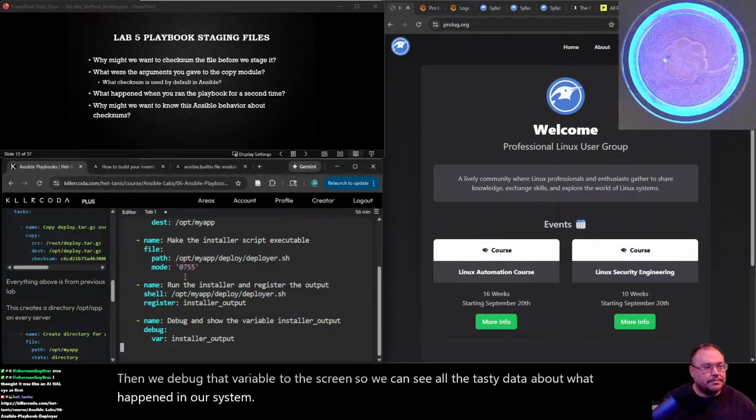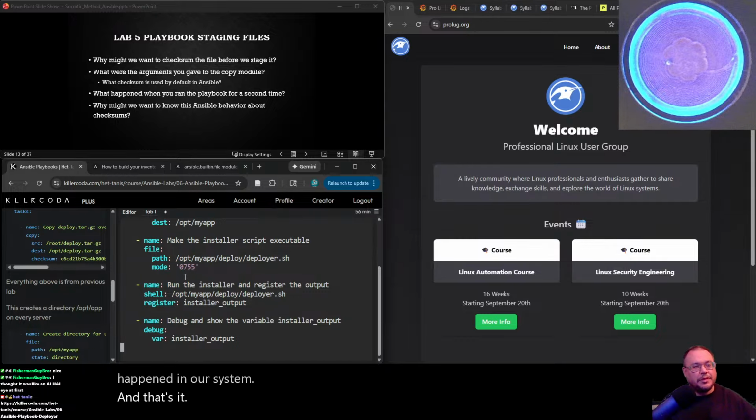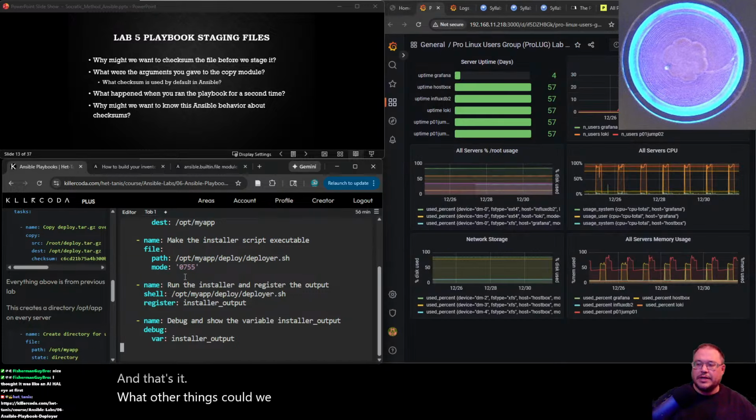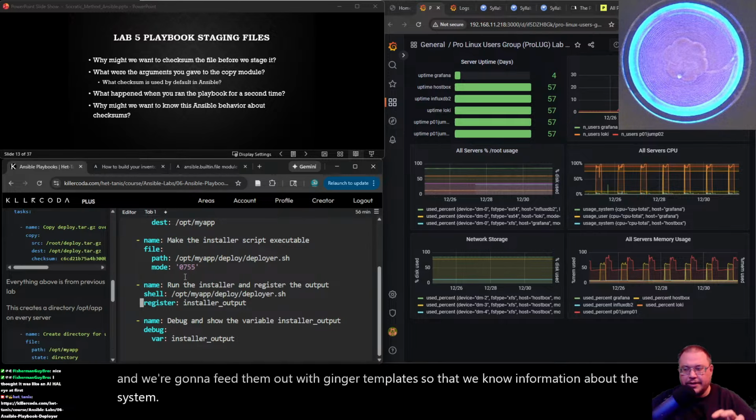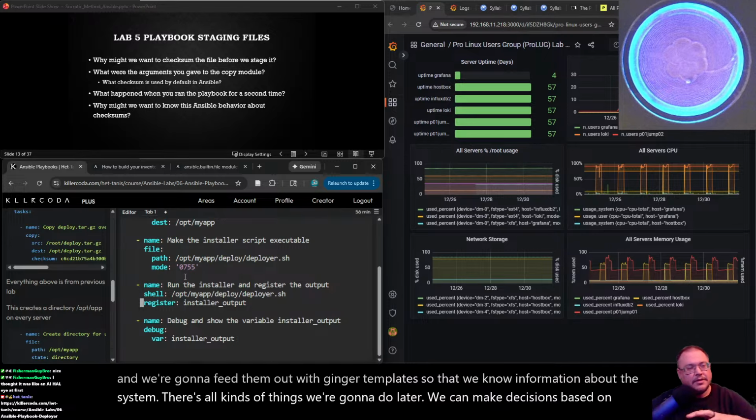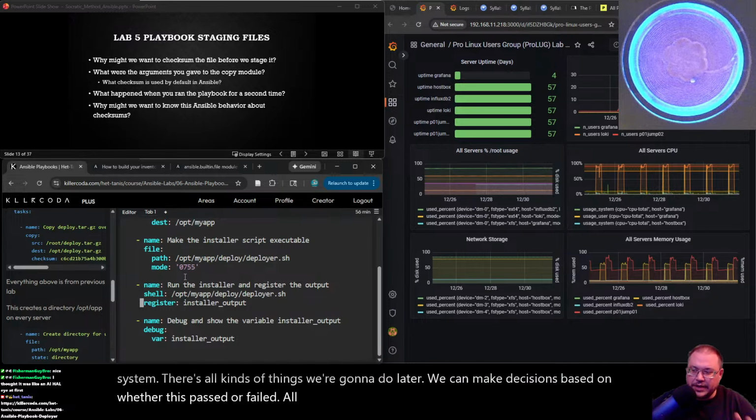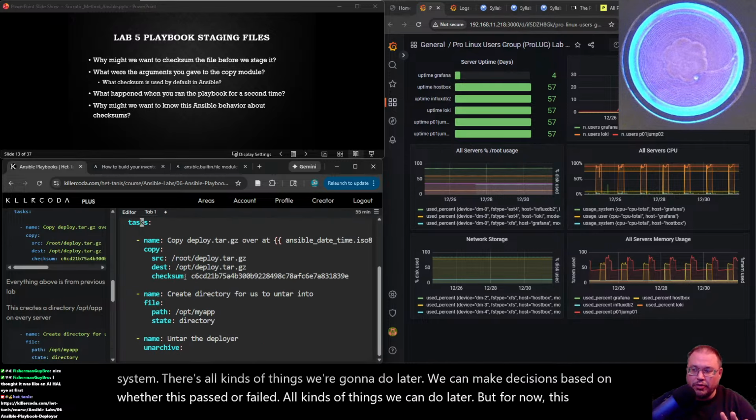And that's it. What other things could we do here? Later on, we're going to take these registered variables and we're going to feed them out with Jinja templates so that we know information about the system. There's all kinds of things we're going to do later. We can make decisions based on whether this passed or failed. But for now, this is the start of a deployer to a system.